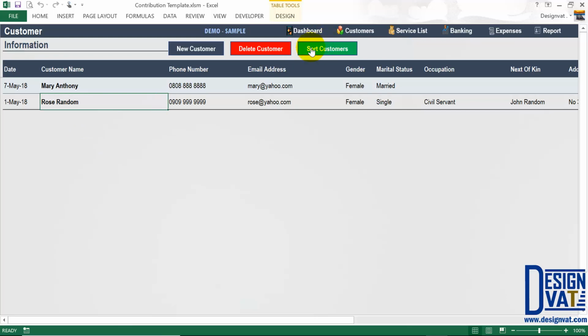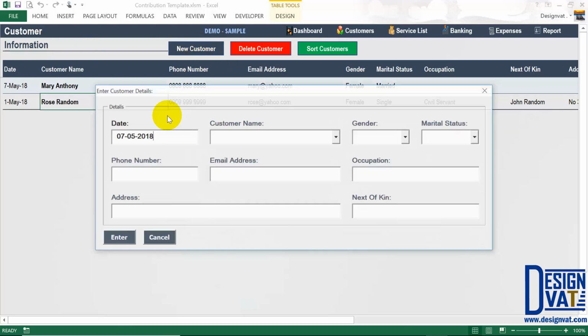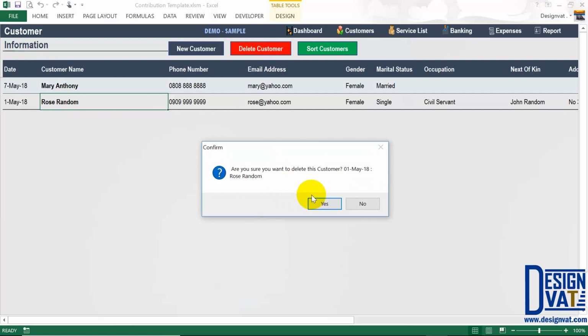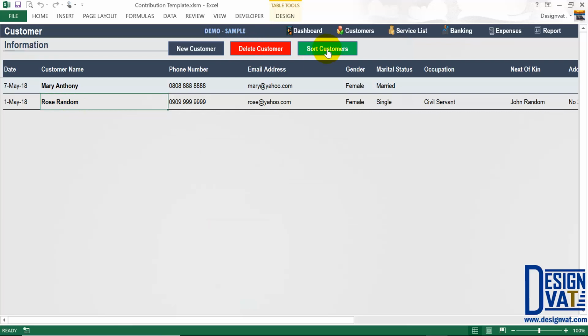Now, this becomes very useful when you have multiple, 20, 30, 40 customers. So it's easy for you to identify a customer because it will now be in ascending order from A to Z. So that covers the first section of the template where you add all your customers. So you click on new customer and supply details. To delete, you click on the customer's name, click on delete, and then you click on yes. And to sort, you simply click on the sort button and it will sort it in ascending order.